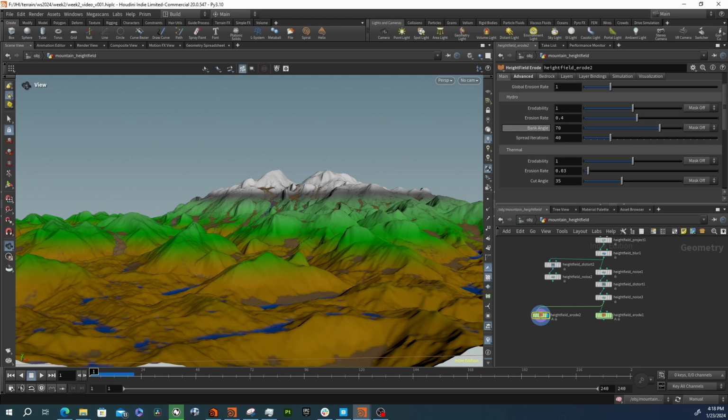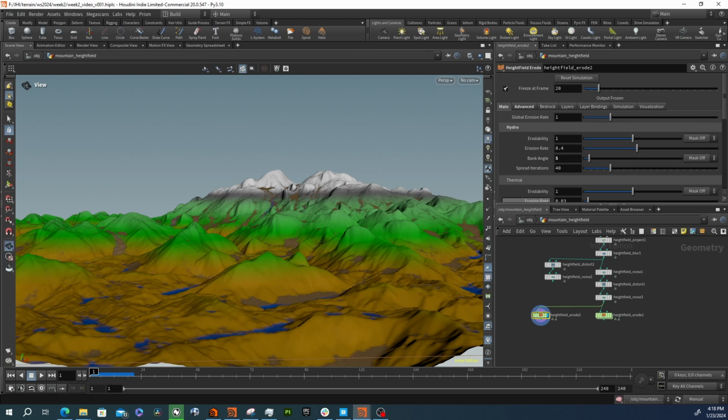So let's talk about bank angle. They give us a great little tool tip here. Lower values will make wider rivers and flatter river channels, so that's that groove that it cuts in. Whereas a higher value is going to cut deeper and make a narrower angle. So let's try that. Let's just knock this way down, and we'll do 5, and we're going to reset that sim and then hit the manual recook button, and we'll see as that recomputes what that gives us.